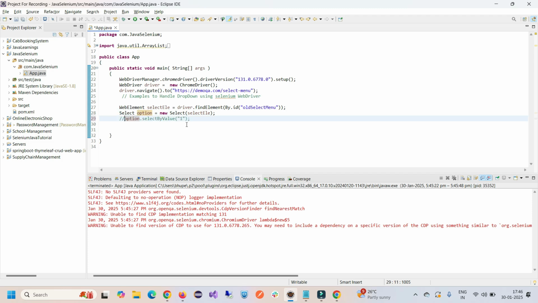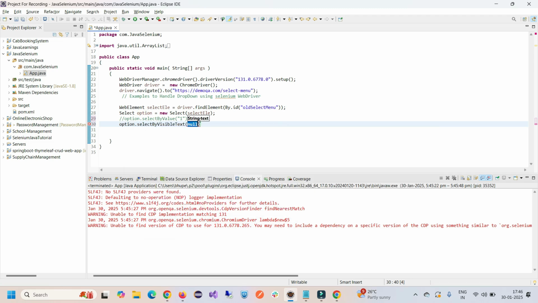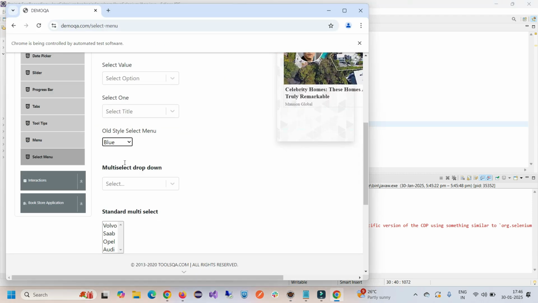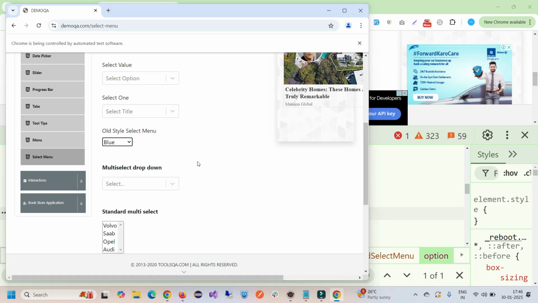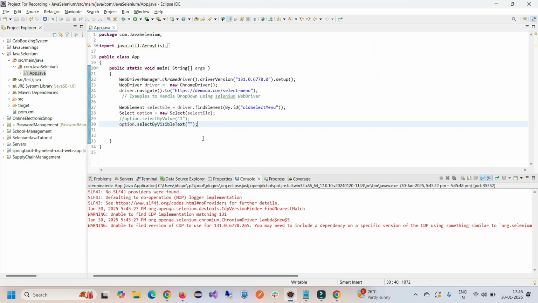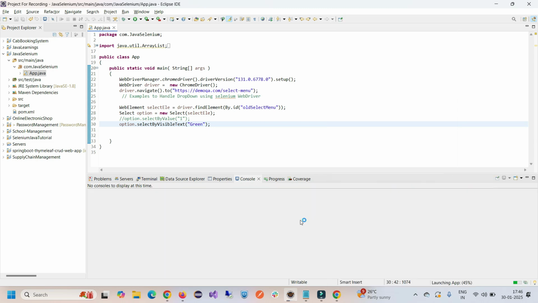Another option is select by visible text. So in options we have another option, select by visible text. This means whatever text is visible on the UI, visible to the user. Let's say if I inspect the element here, this is the option, and we can see this is the visible text. So I'm going to copy the green one and paste it here, and let's run this time. This time it should select green.